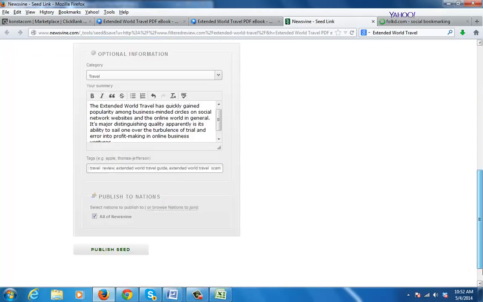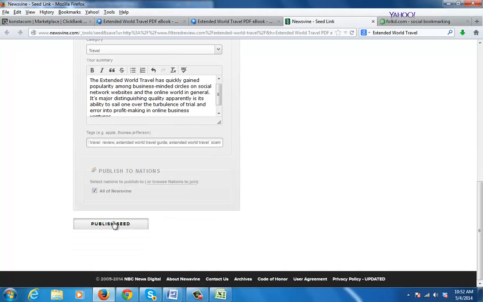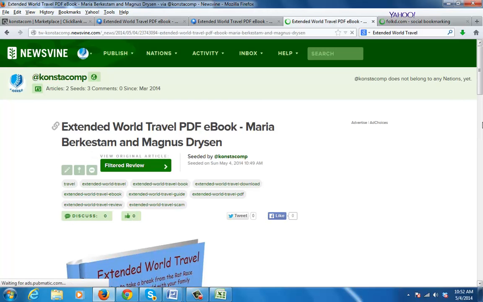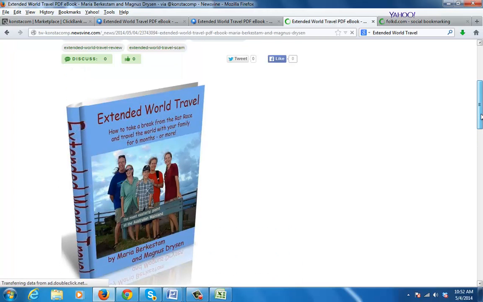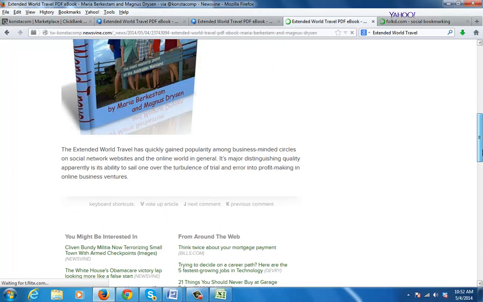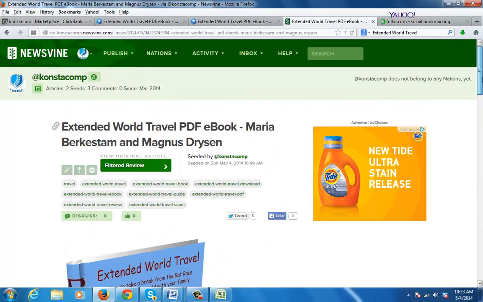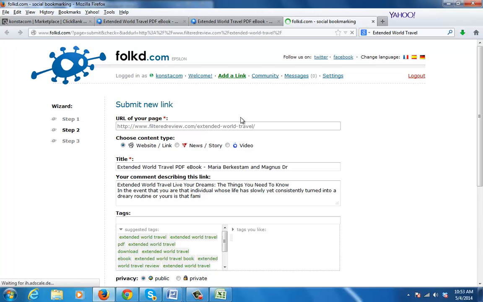Yeah, so we published this seed. It's published. So that's how people will read it. Can you see the importance of using our featured image now? Can you see? So people can come here and read and go to featured review. That's backlinking. This is another source of backlinking called folk.com.